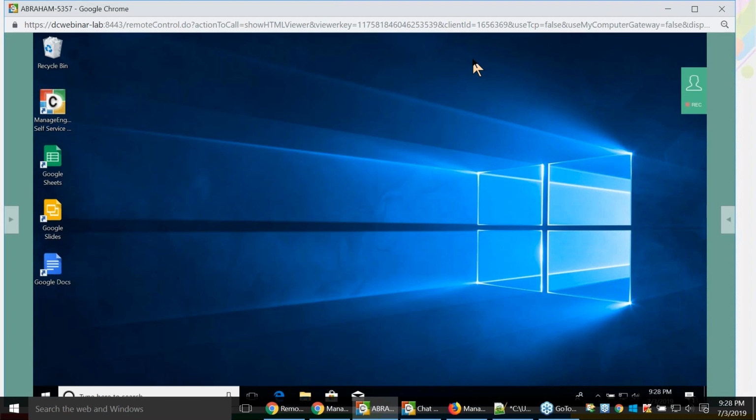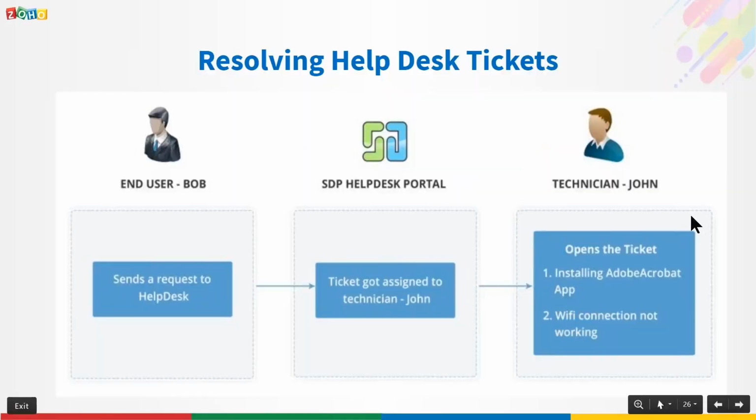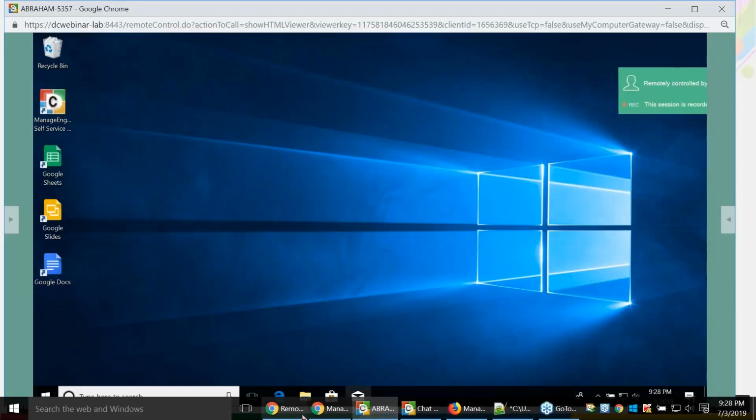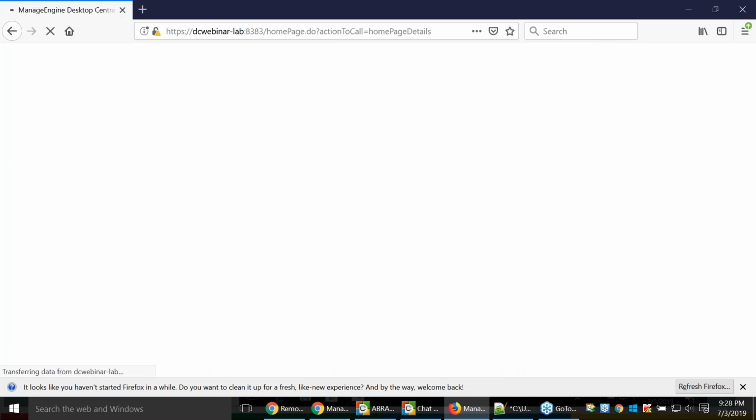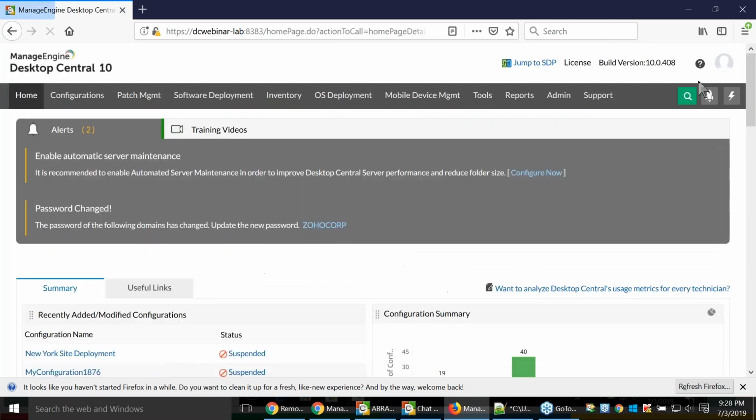So I'm going to call him, so he agreed to connect to this existing session. So now let me show you how the collaborative remote control mode is going to work. So now John, the technician, is already on a remote session. So another technician named Peter will also connect to the same session and troubleshoot. So I'm using another browser and I'm logging in as Peter. Right. So I've logged in as Peter now.